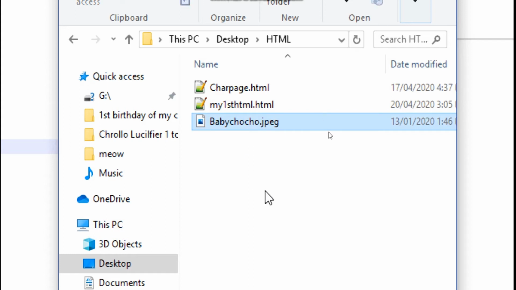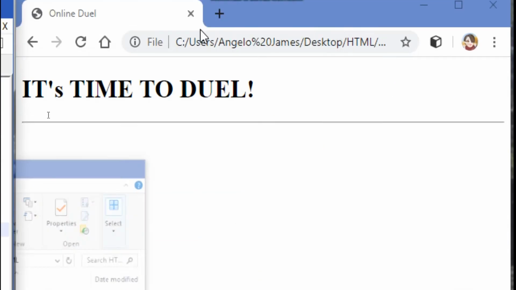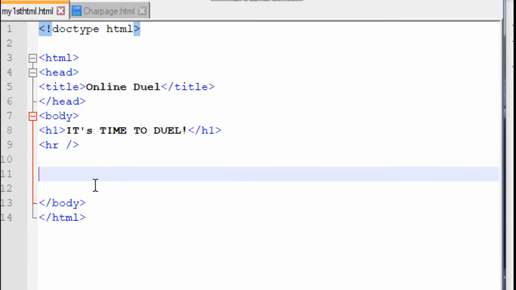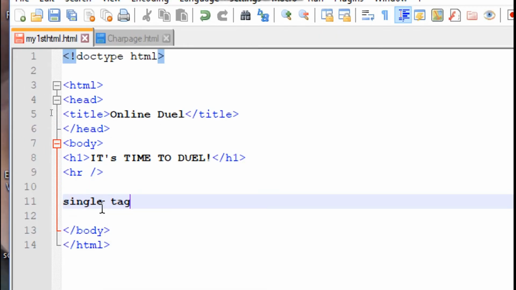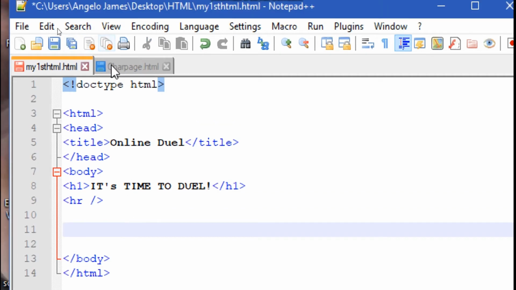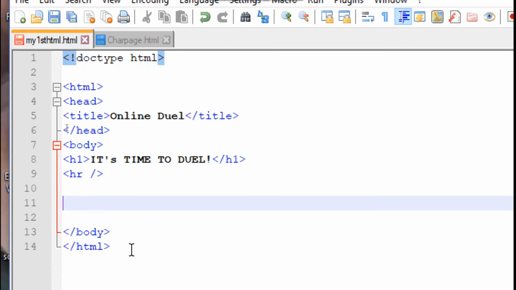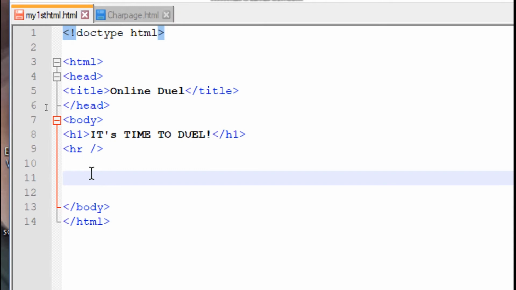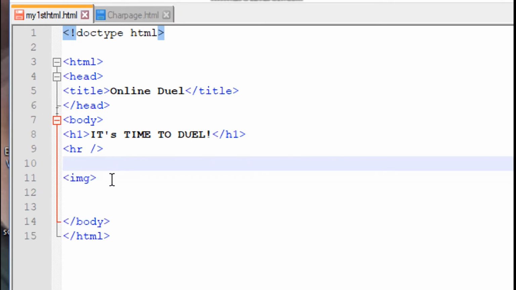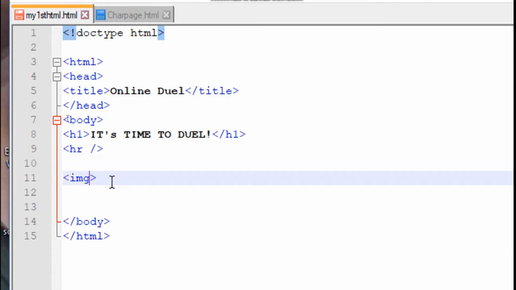So in our HTML file, wait, you guys remember single tags, right? If you don't, it's in the HTML 6.5 tutorial. Please go check that out first, and then you can just return here again. So another single tag that we will use in order to input an image is the tag called img. img, okay, it stands for image.